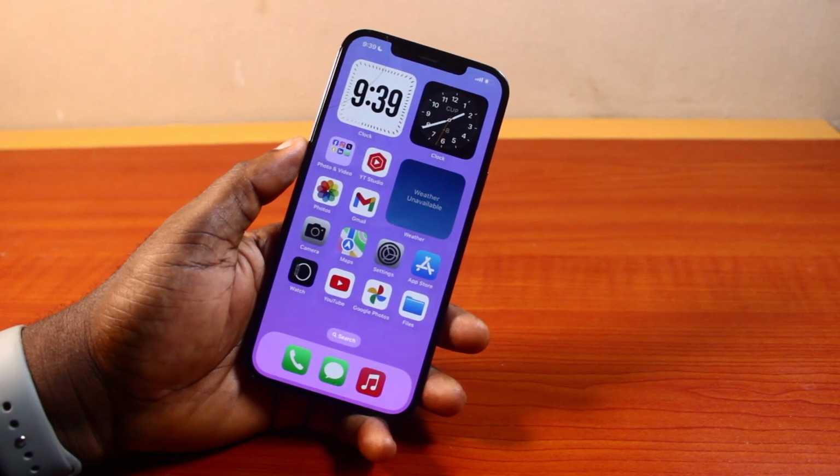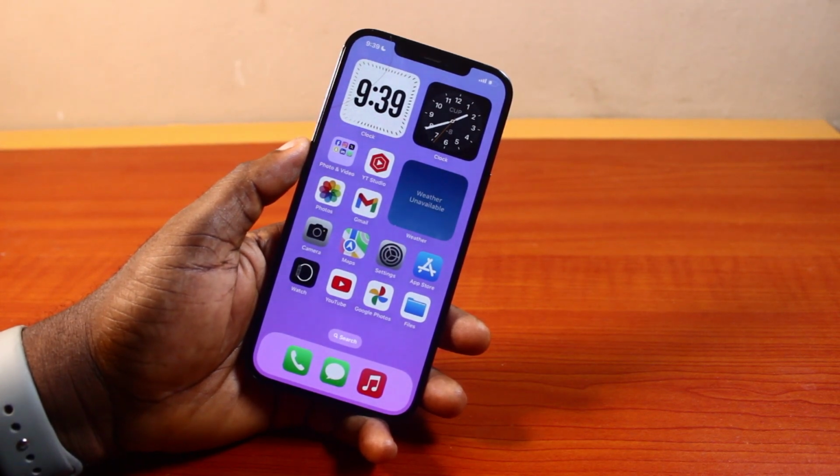So if you want your iPhone to stop vibrating each time you have an incoming call or each time you have a text message, either from Facebook, your iMessage, or WhatsApp, you just want to turn off vibration completely on your iPhone, then this video is going to walk you through how to do this step by step.